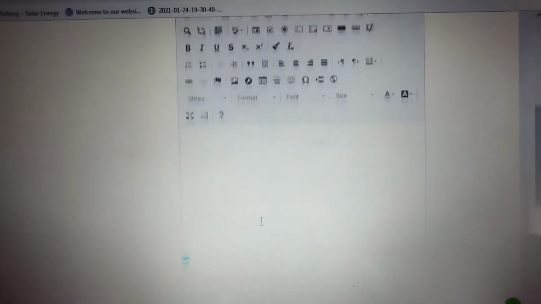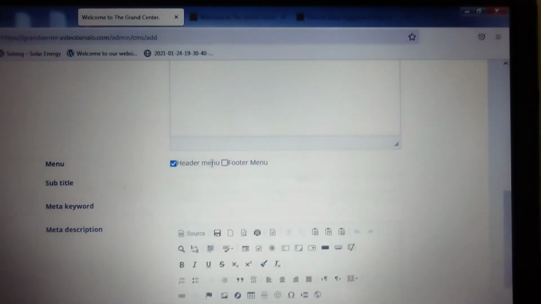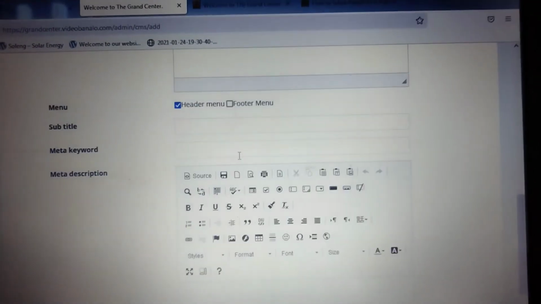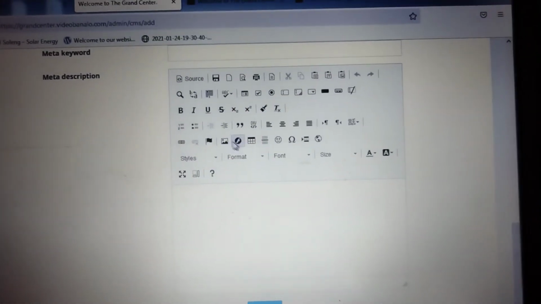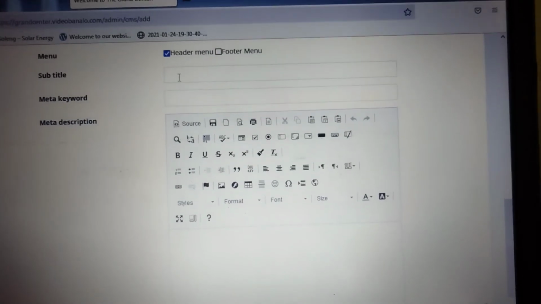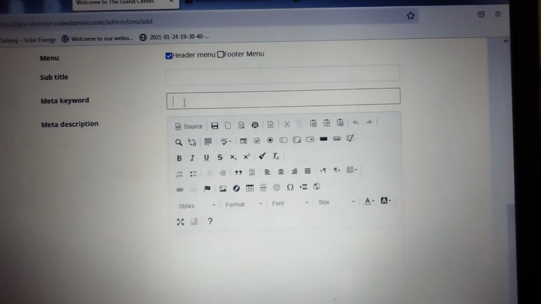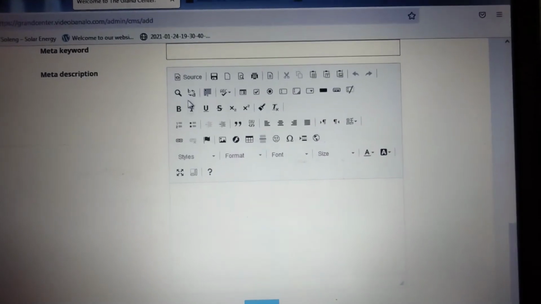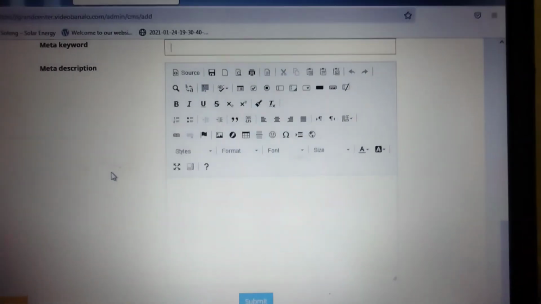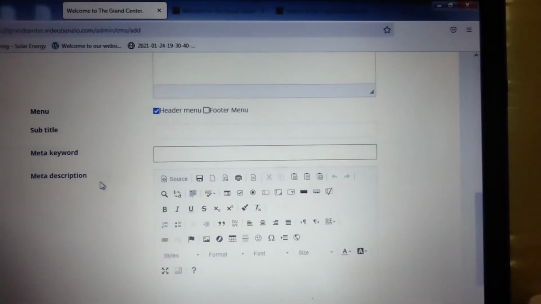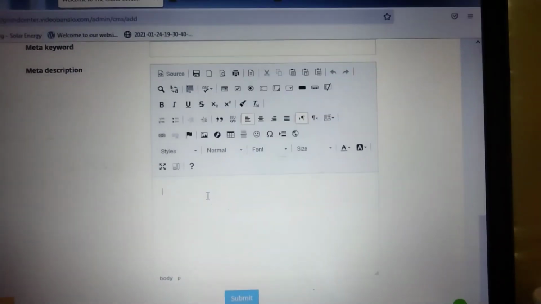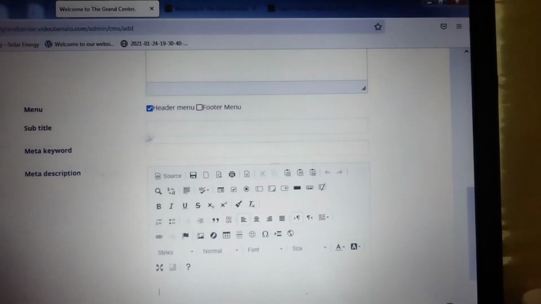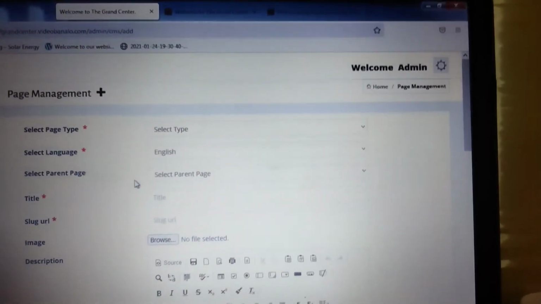Here is the description part. And last is whether this menu is in the header or in the footer. These options are also available here. Here are sub options like subtitles and meta keywords. This is for the promotions part. I have developed this: if you want to promote this particular page, you can add the meta tag keywords, description, and subtitles. So this is the process to add a menu.